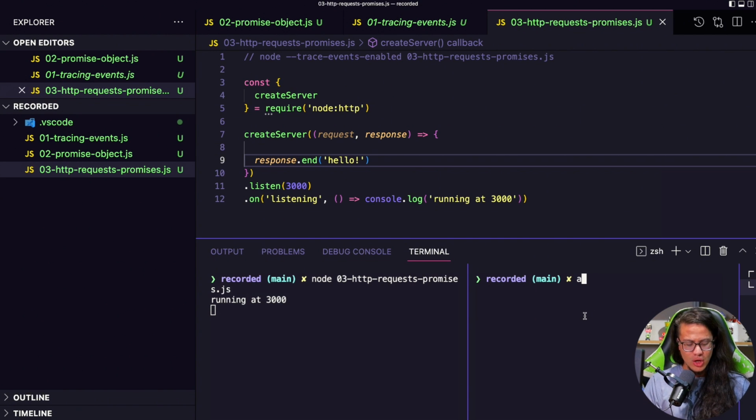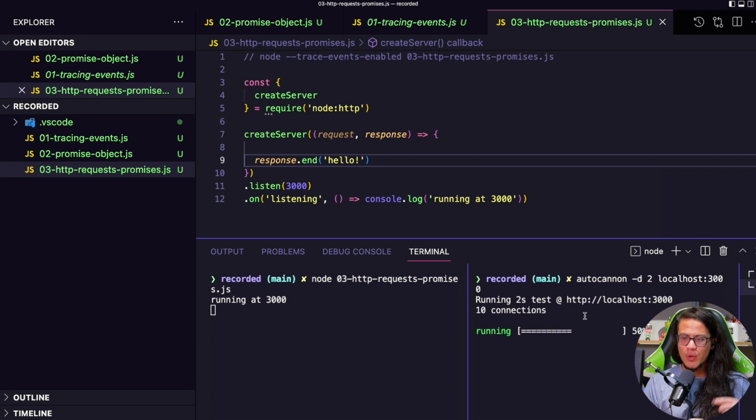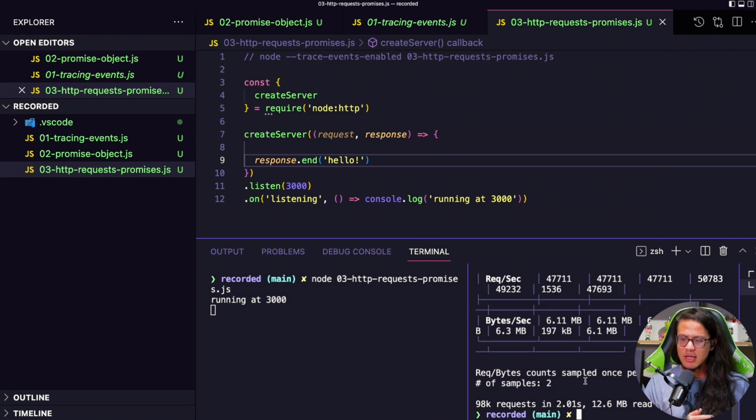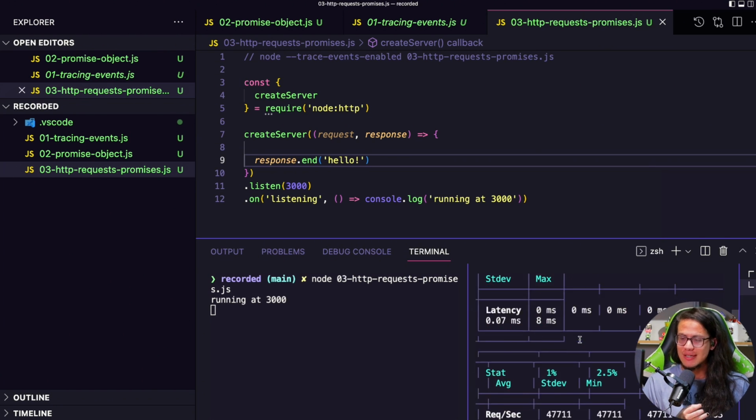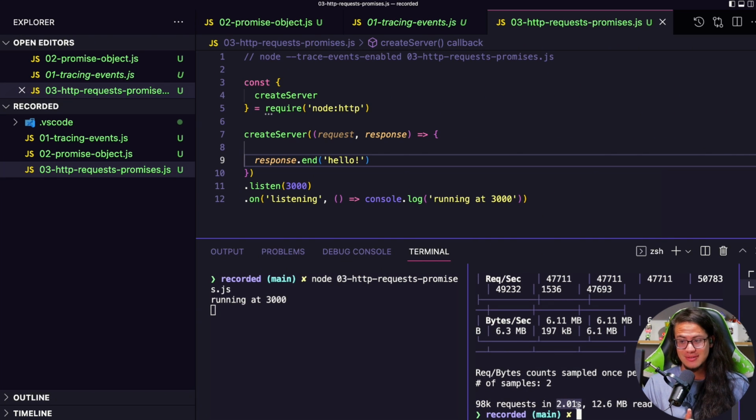All right, with autocannon, we can actually say how long we're gonna be running the load test. I'm gonna say 2 seconds only because I want some short command here, and I'm gonna run it. So we're gonna see the load test running and we can see all the results. So in just 2 seconds, we did almost 100,000 requests. This is crazy, right? We just have a hello world here, but it's 100,000 requests in just 2 seconds.